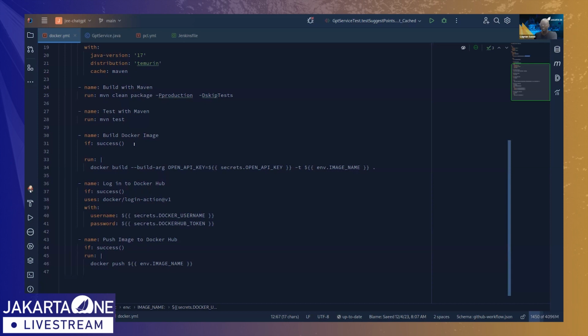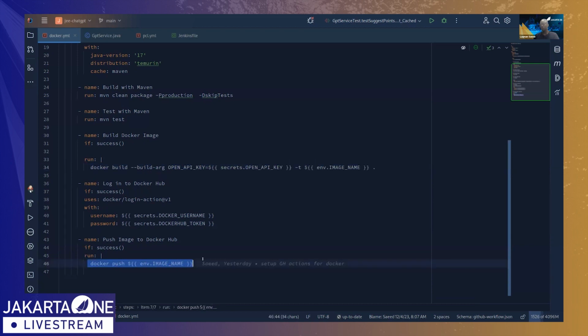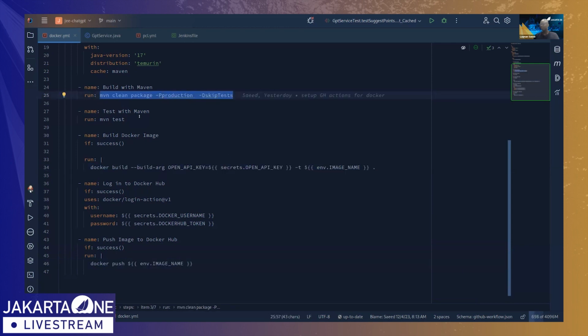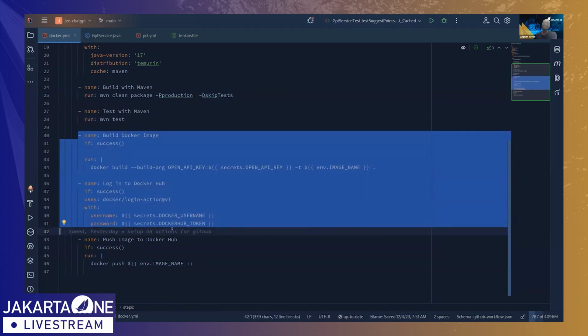The good thing is that all of these things here have nothing to do with Jakarta EE. There's nothing Jakarta EE specific here. The most interesting parts are here where we build the image and then push to Docker. These are the two interesting parts. The rest are very vanilla, very simple Maven workflows. We package the application, run the test, and only build the image when the test succeeds. So this is very simple.